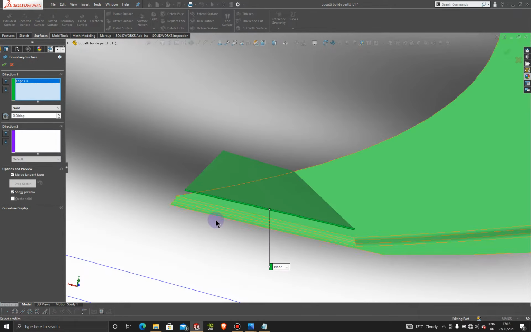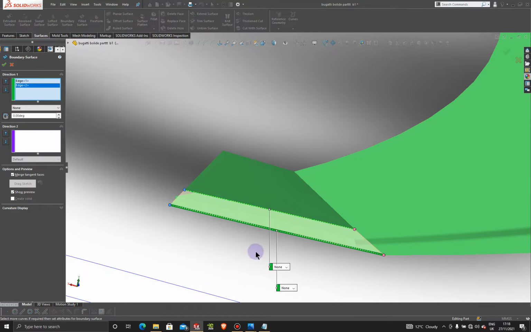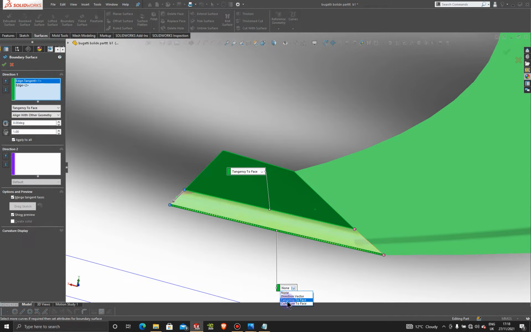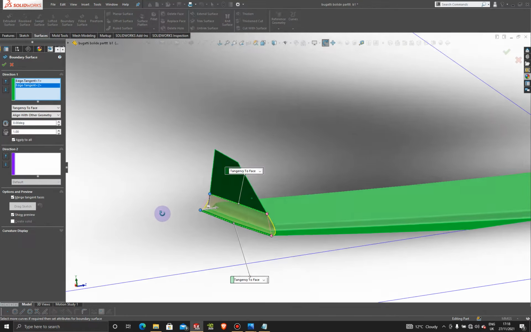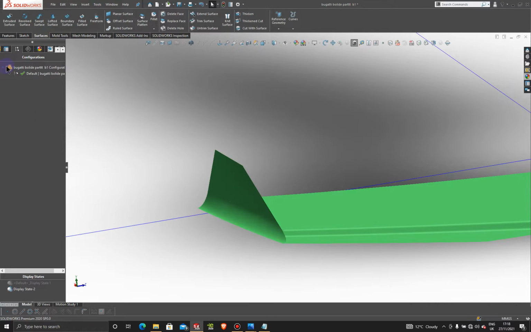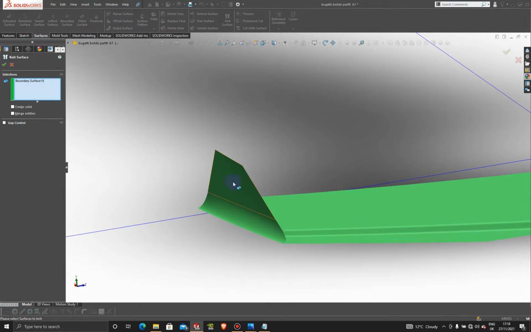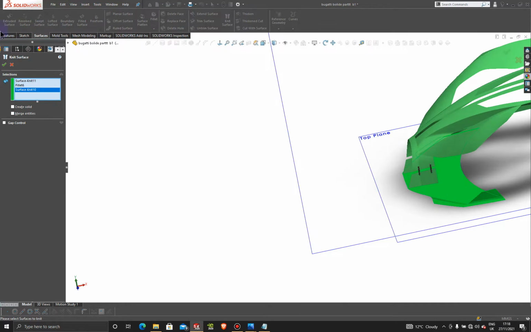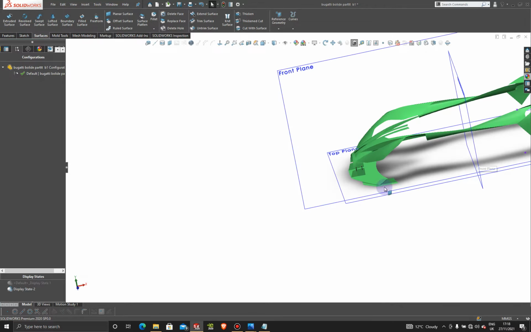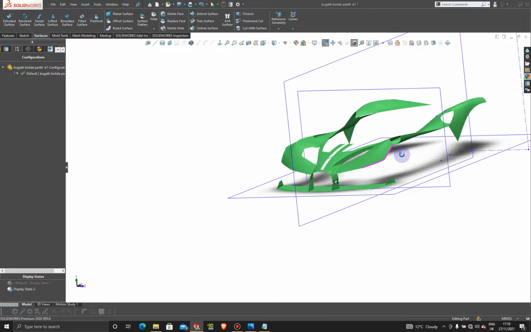So let's select this edge, and then this edge. And then we're going to add tangency to face on this one, and then tangency to face on that one, and just double check that we are not bleeding into any surfaces here. Okay, press OK. And of course, let's knit this together. All right, and let's knit everything together on this front splitter and this piece here. All right, so now that is one piece of surface.